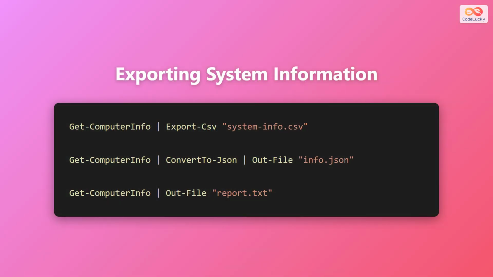You can easily export the system information to various file formats for documentation or analysis. To save as a CSV file, pipe the output to Export-Csv followed by the file name in quotes. To export as JSON format, pipe to ConvertTo-Json then to Out-File with your JSON file name. For plain text reports, simply pipe to Out-File with a text file name. These export options make it easy to share, archive, or analyze system information using other tools.